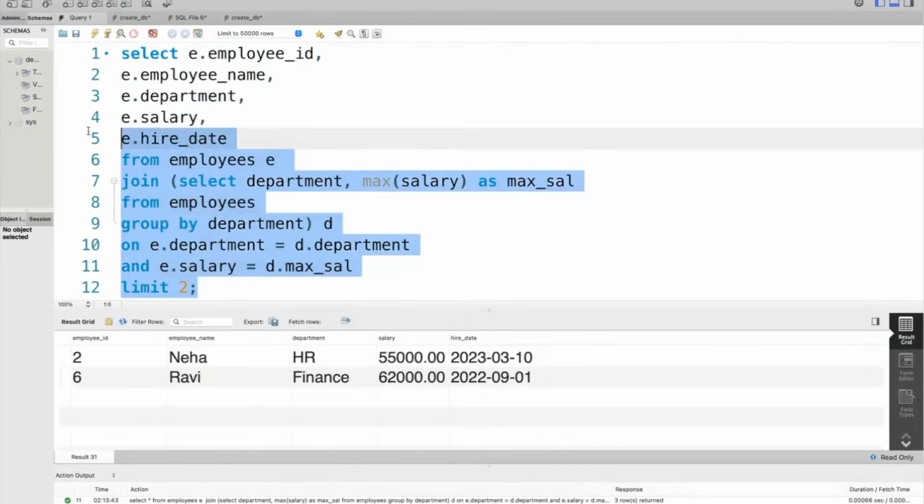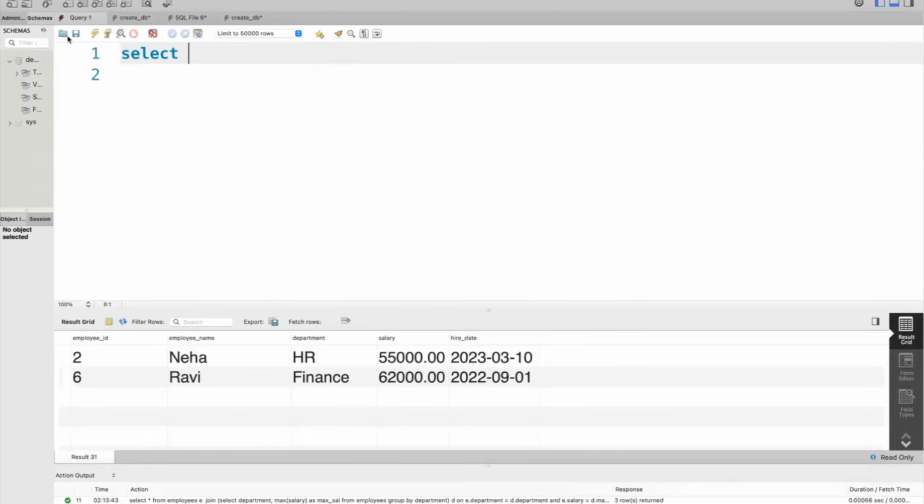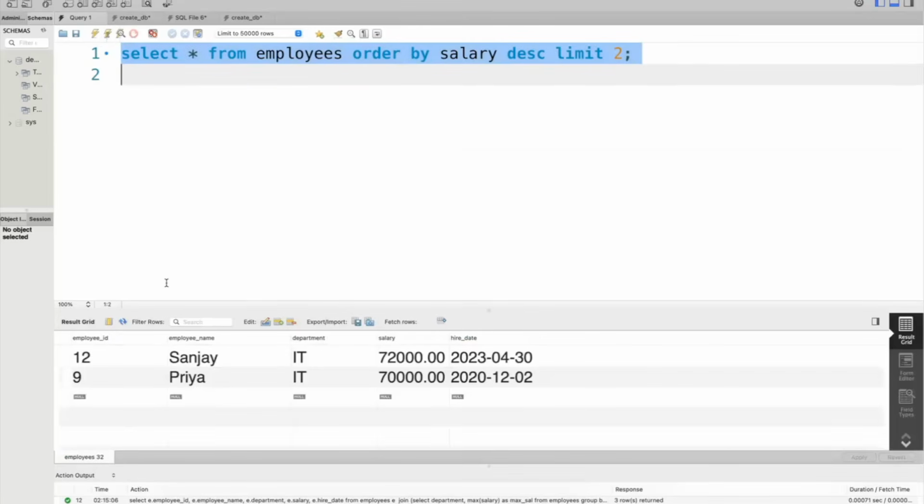Ideally, how do we use limit? We say select star from employees order by salary desc limit 2. So as a whole, if we have to find in the employees table the two people earning the maximum salary, then this is how we can do it. But department wise, if I have to do that, this is not possible using limit.